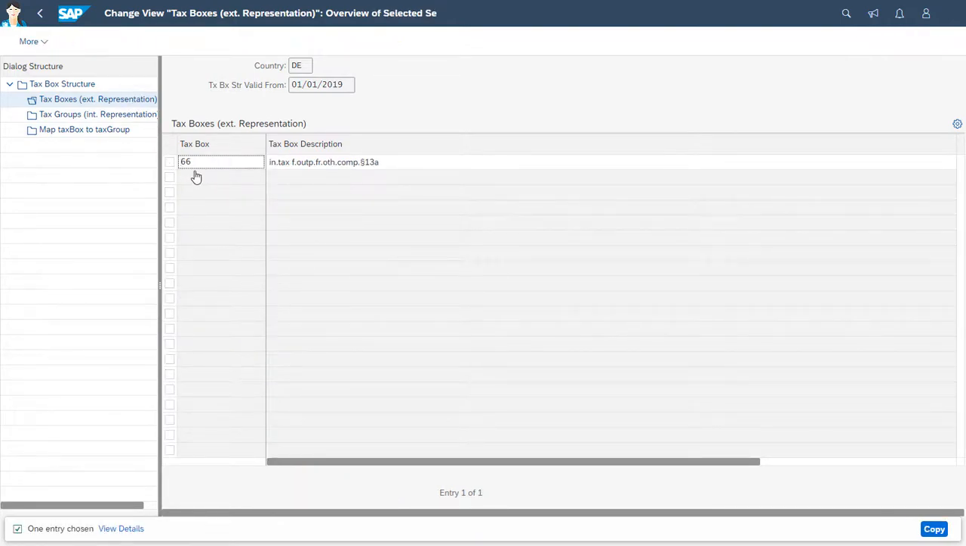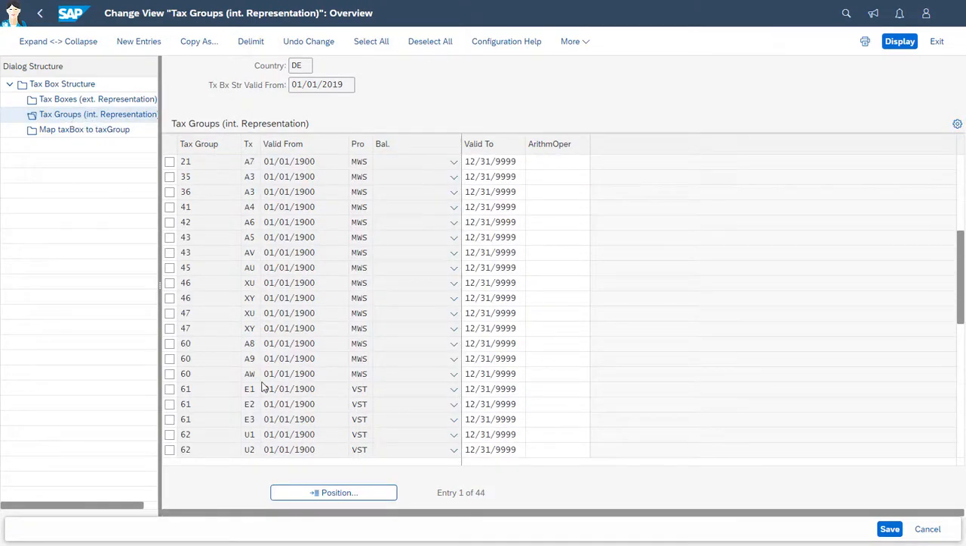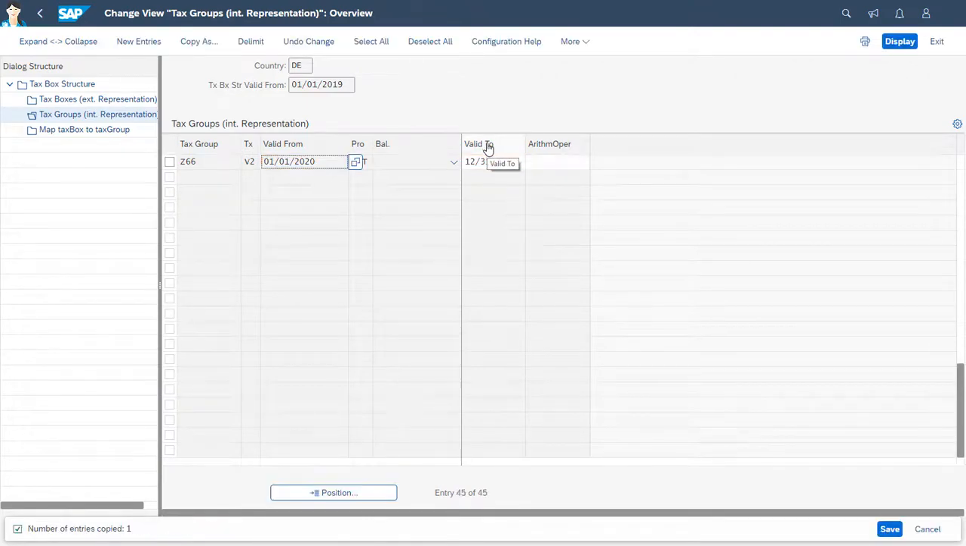I'll change the name of the tax box to the new tax box defined by my tax authority. For this demo, let's call it Z66, then copy and save. Now I select my tax box structure, then select Tax Groups. Then I scroll down, select 66, change the name to Z66, enter the correct valid from date, and look. The system lets me know that records will be delimited as necessary to prevent gaps or overlaps. So I just hit Enter, then save.